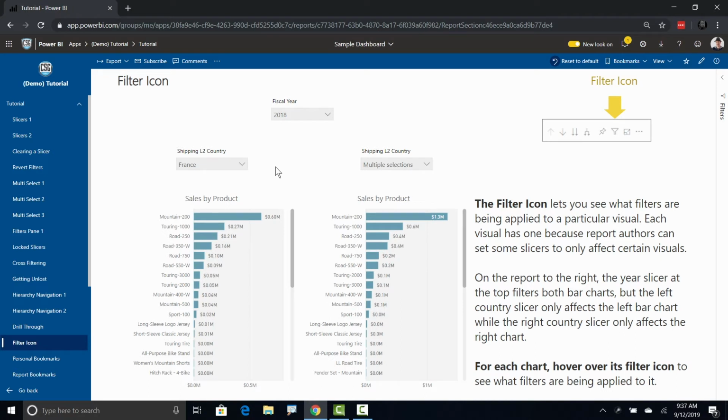Now, some people might ask the question, well, wait, why do I have a little filter icon for each individual visual? It'd be a lot nicer if I just had somewhere on the page, what are the filters that are being applied across the entire page? And the reason that doesn't quite work in Power BI is Power BI gives you independent control for slicers such that an individual slicer can affect one visual and not others. This is a pretty good example of that because if you look right here, both of these visuals are sales by product, but they have these sort of independent slicers. So this slicer affects this visual right here, and this slicer affects this visual right here.